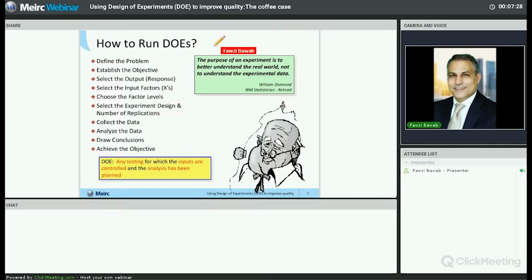Now, how to run DOEs? Well, first of all, you should have some kind of a question or a problem. How can I improve something? How can I decrease something? You should have an objective behind the experiment. Now, the output, or what we refer to as a response in our DOE, is what we want to actually have an impact on. And now, that response, we would like to have it in a quantified manner so we can actually measure it.